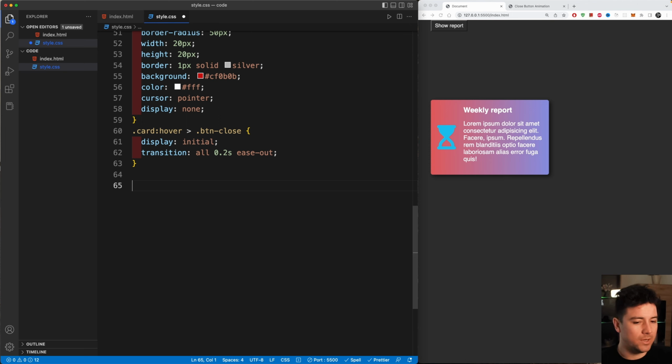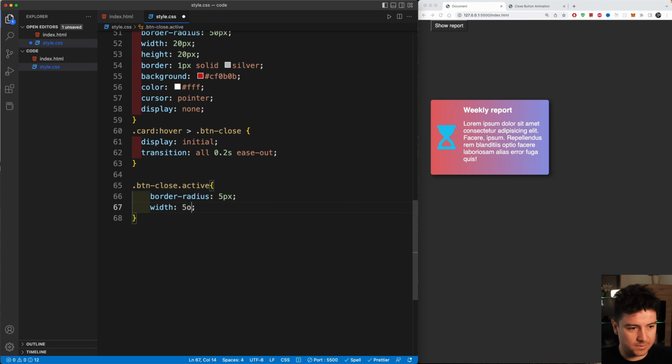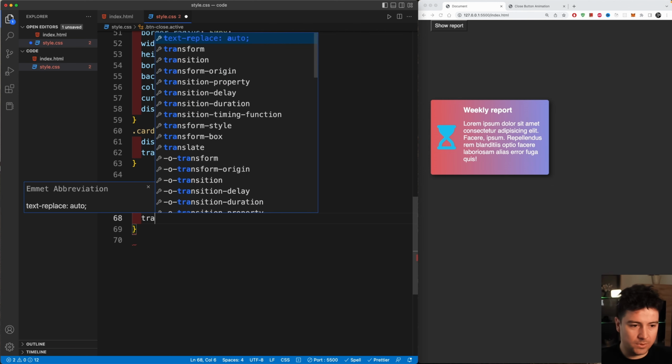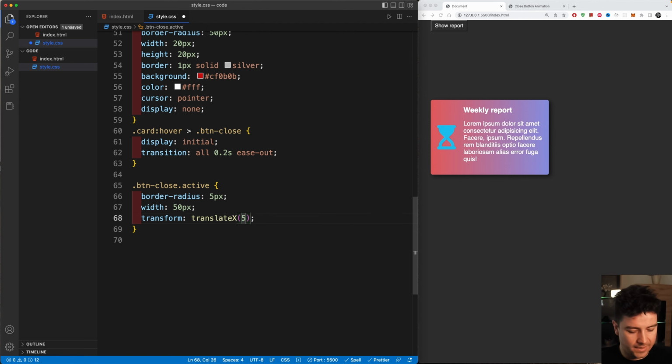But next up, I also want to add a class of active to this button. So btn close and dot active, meaning that if this button is active, like right now, but if I go over it, then it should get that class of active, and then it should have a border radius of only 5 pixels. And you won't see this take effect as long as we're not going to take care of this in JavaScript. Then the width should be 50 pixels. Basically, it's going to be much larger than 20 as its initial width up here. And also I'm going to give this a transform translate on the x-axis of 5 pixels.